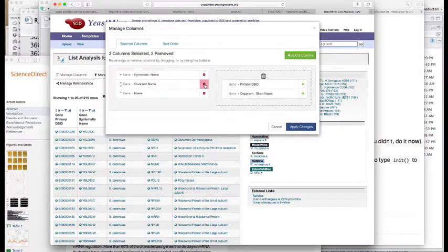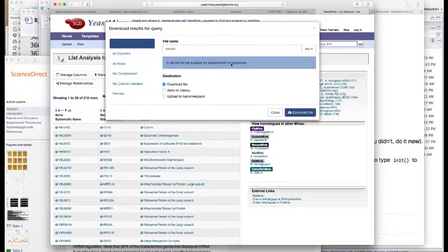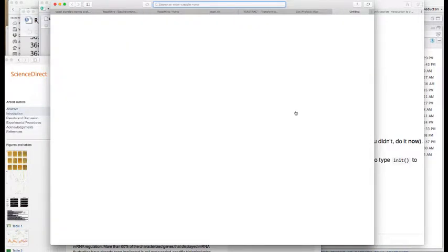We don't need the gene organism short name. We already know what that is. We absolutely do want the standard name. And do we want the gene name? Yeah, why not? That's good to have. So we can look it up and see what we get if we look at data sets. And so apply changes. And then probably export it. Flat file format. Download file. File name: genenames.txt. And download a TSV file. Download file.